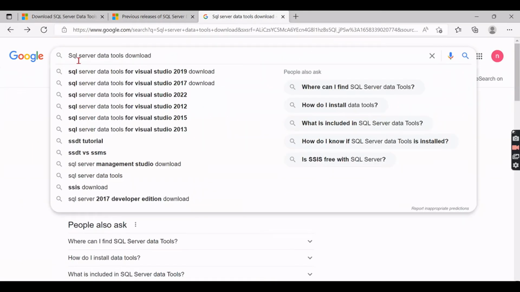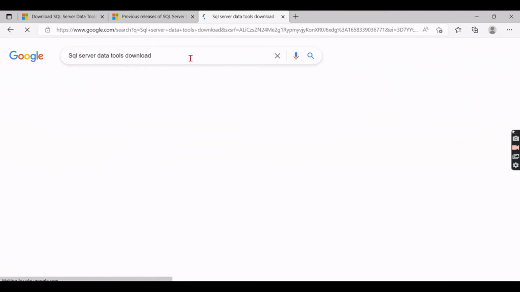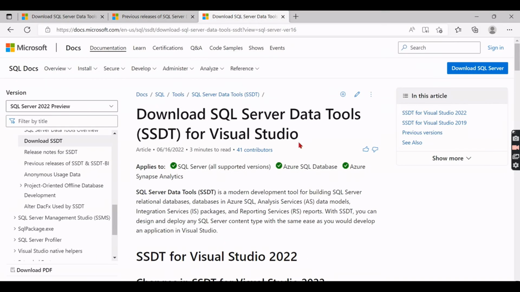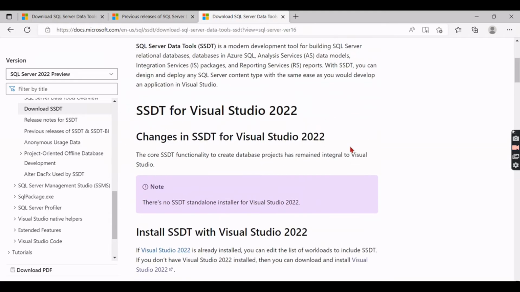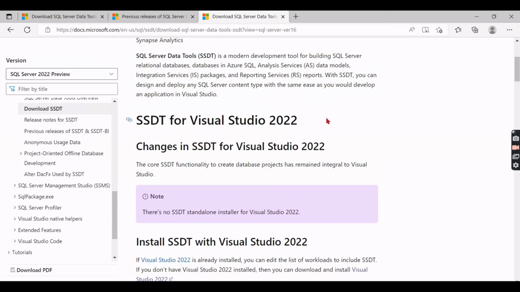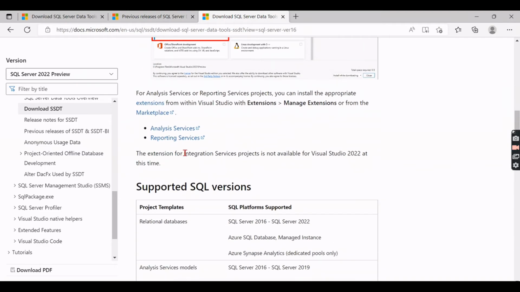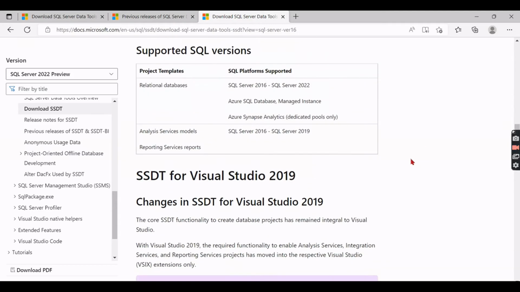In order to download the correct version of SQL Server Data Tools, you can search for "SQL Server Data Tools download" on Google, and it will pop up. You can see docs.microsoft.com. Click on this. One thing to highlight is do not go for the latest version of Visual Studio, because as you can see, the Integration Services extension is not available. In Visual Studio 2022 you do not have Integration Services, so just do not go for Visual Studio 2022. You need to go for Visual Studio 2019.